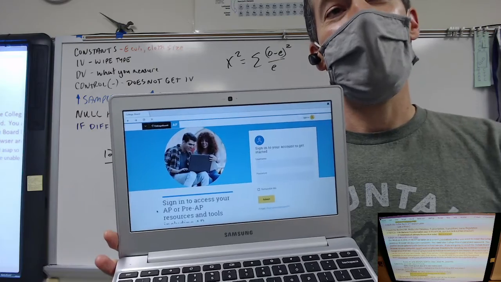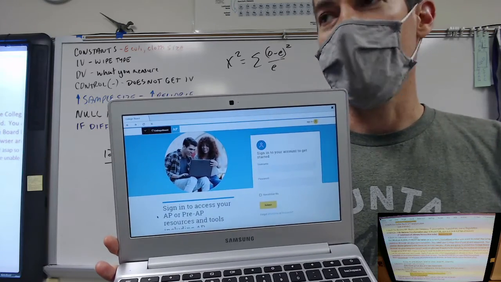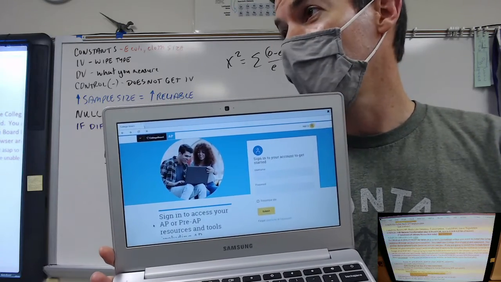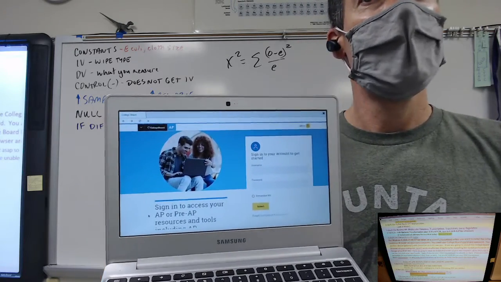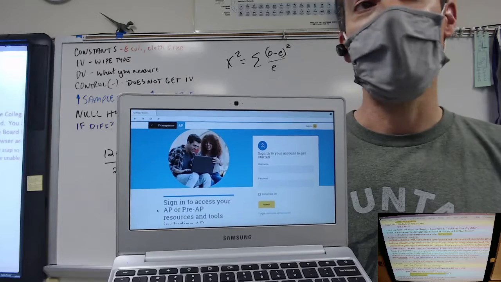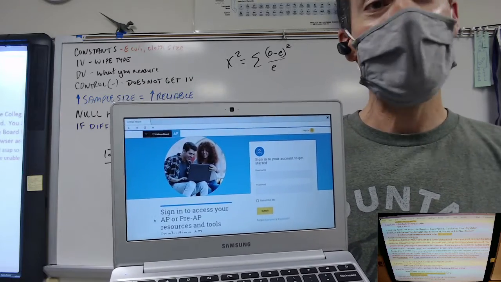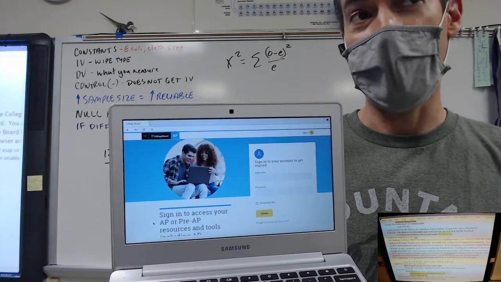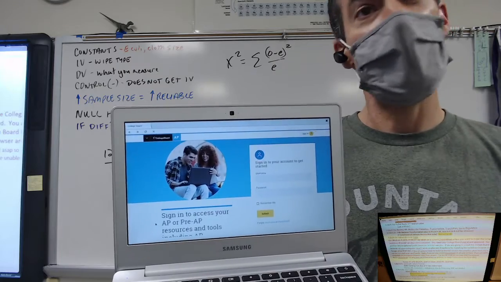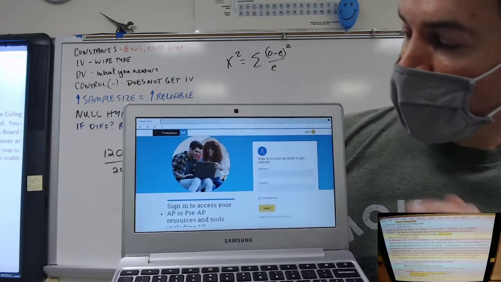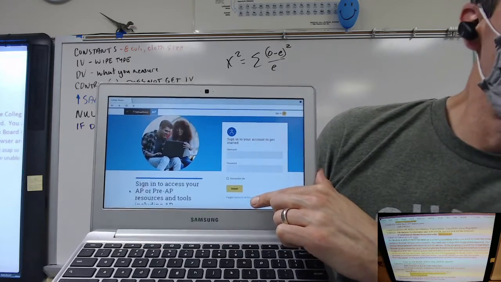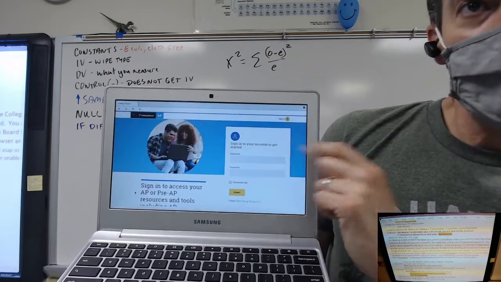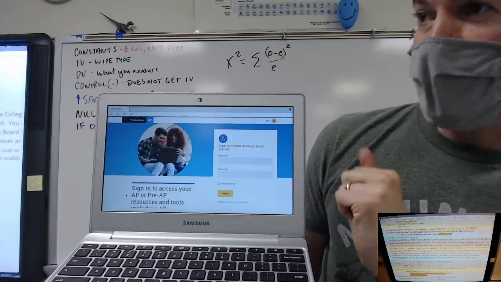On test day, you have to know your username and password. On our mock exam day, next week, you need to know your username and password. If you don't, I don't know it and I can't look it up. Nobody on our campus knows it and they can't look it up, just like I don't know your email that's not your school email. So if you don't know it, go down to forgot username, forgot password, and get to it that way. But you want to type that in.